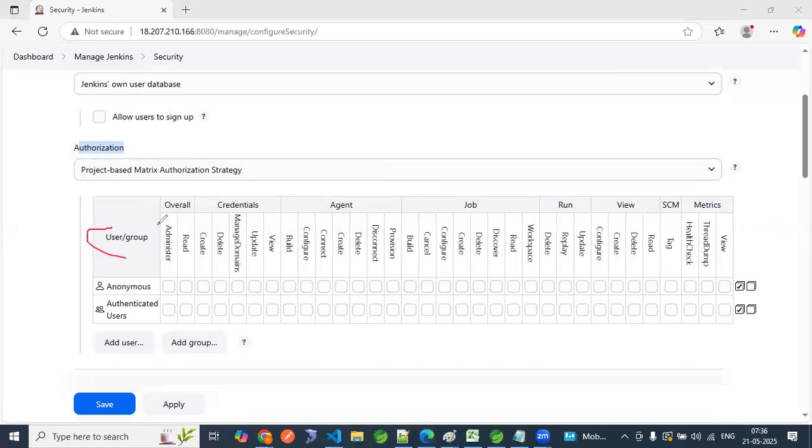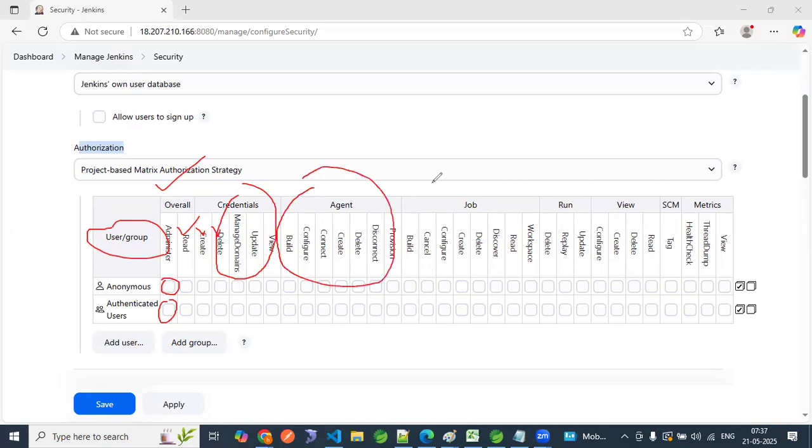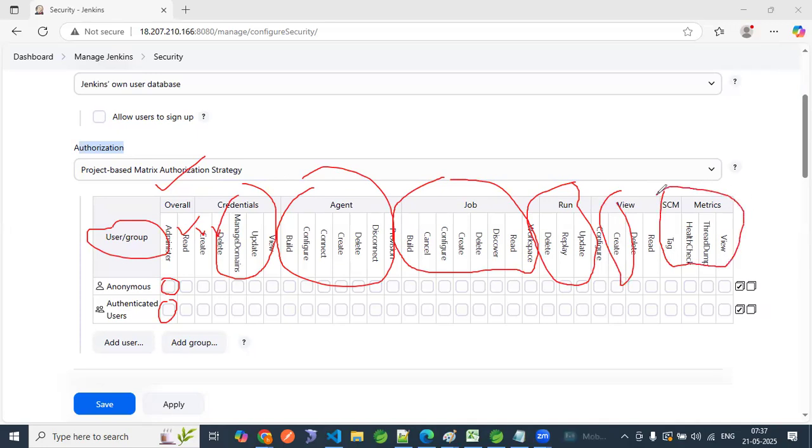This is the user, overall, admin. These are the checkboxes. We need to click what options we want: read, create, delete. Then related to credentials, related to agent, related to job: who can build the job, who can create the job, run, deploy, who can view, right? These are the matrix. So what kind of rules we are assigning, we need to define here. Till now we are good, right?